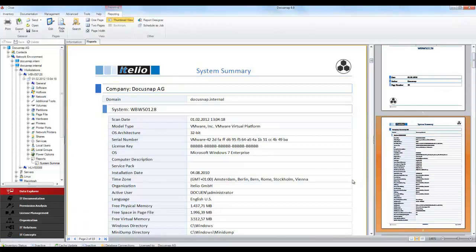This concludes my short introduction to the Windows inventory process with Docusnap. To learn how to analyze the scanned data in Docusnap, have a look at the other interesting tutorials we provided for you.